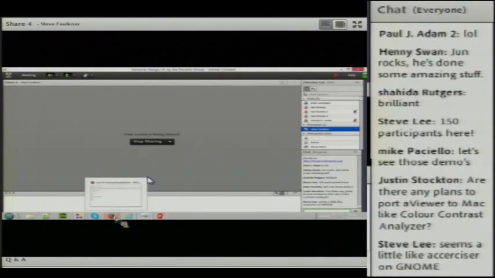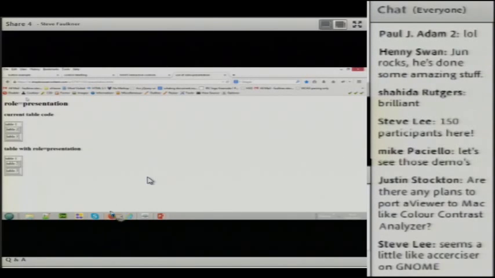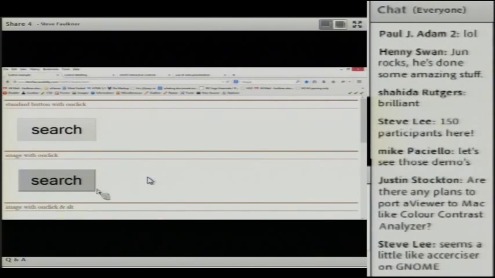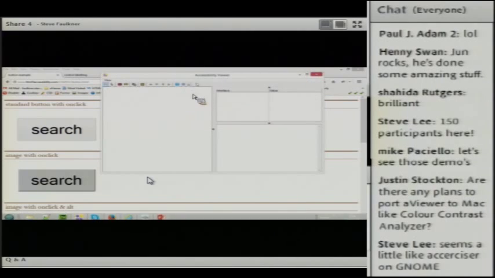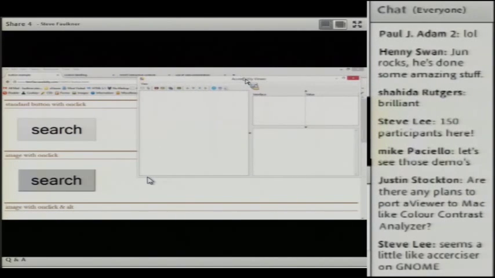Okay, so I have some examples here. Can everybody, hopefully, see my screen? So I've opened up the toolbar, and as you can see, in all its glory.